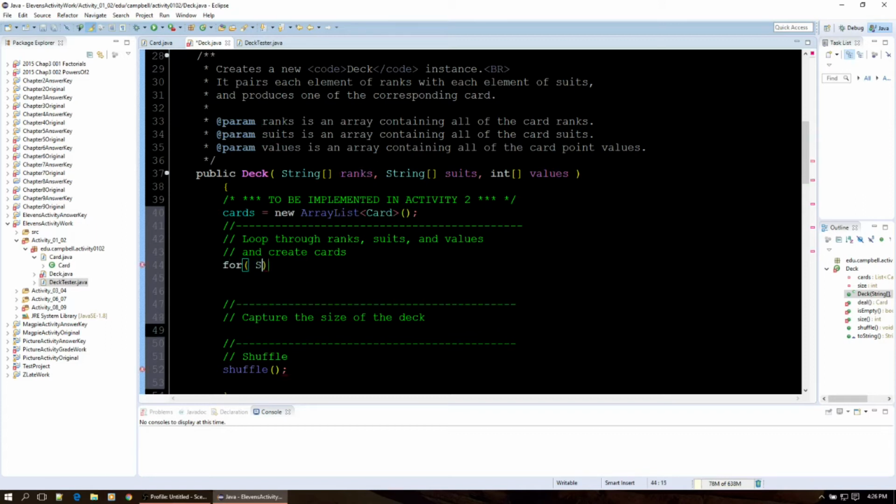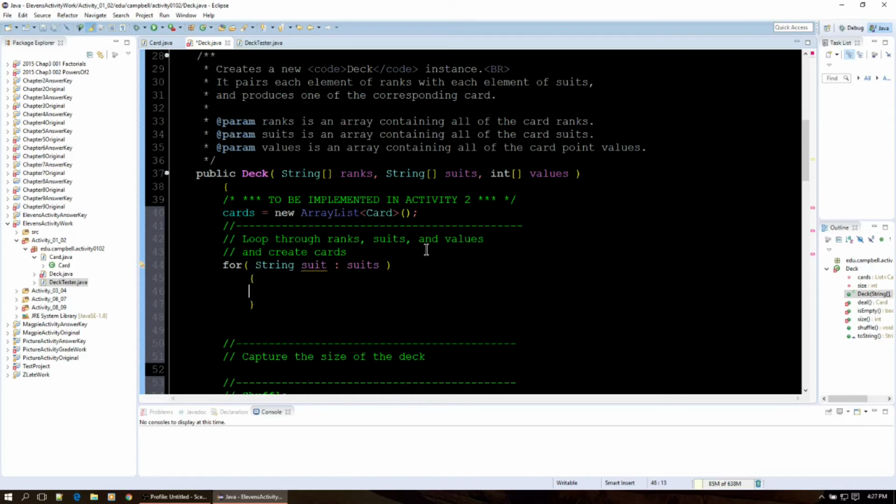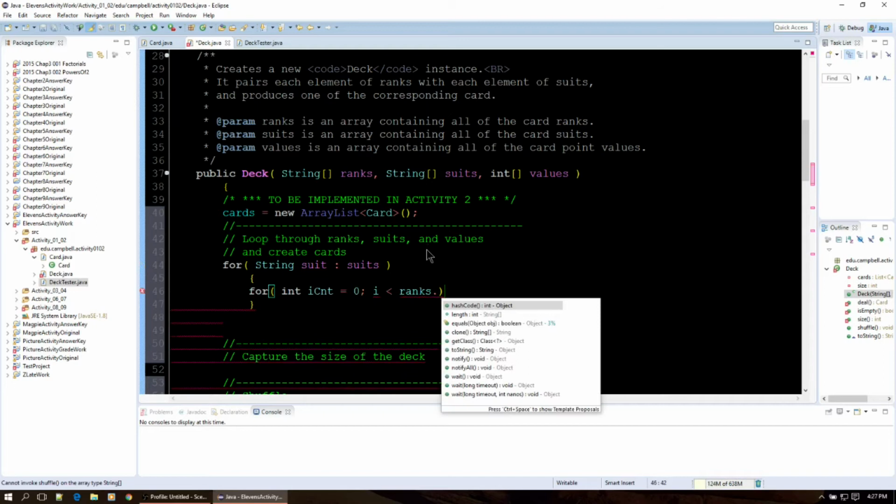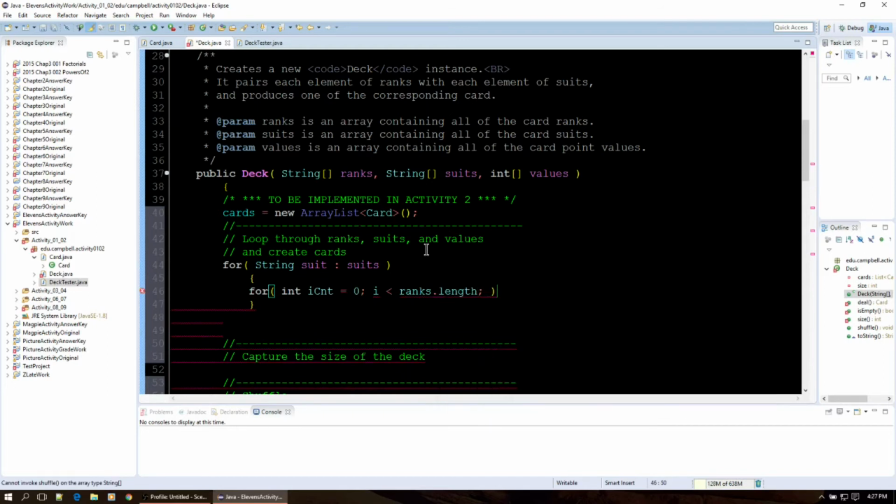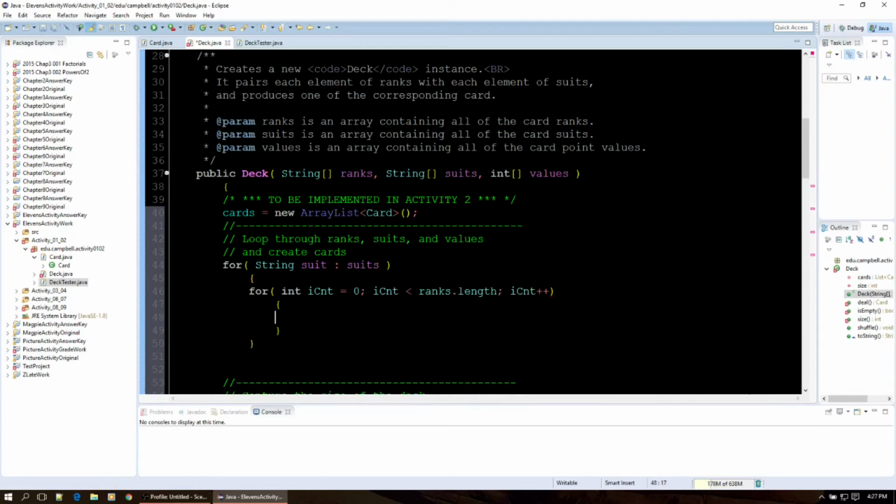For String suit in suits, loop. All right. Now that we've done that, we're going to want to loop through the ranks. For int iCount equals 0, iCount less than ranks.length, iCount plus plus. All right, so we're going to loop through that array and start creating cards.